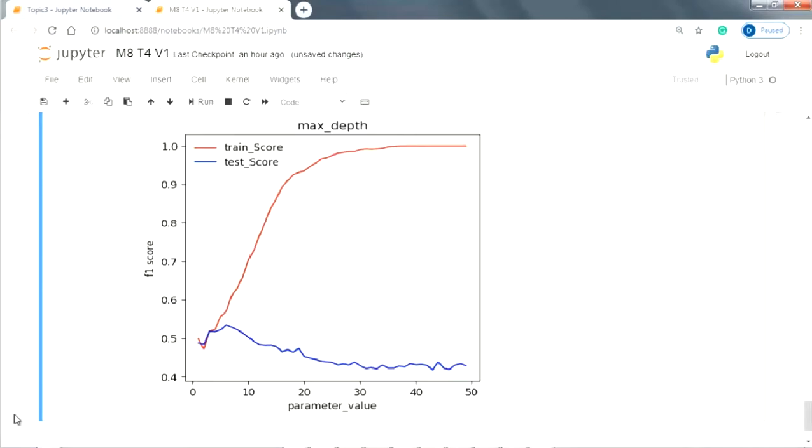In this graph, we can clearly see that as the max depth of the decision tree increases, the performance of the model over the training set increases significantly. But on the other hand, if the max depth value increases, the performance over the test score increases initially, but after a certain point starts to decrease rapidly. This is due to the fact that the tree starts to overfit the training set, therefore is not able to generalize over the unseen points in the test set.